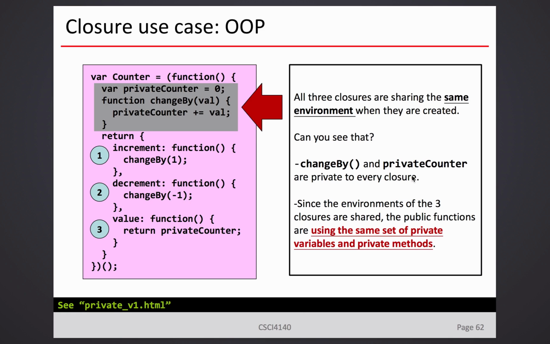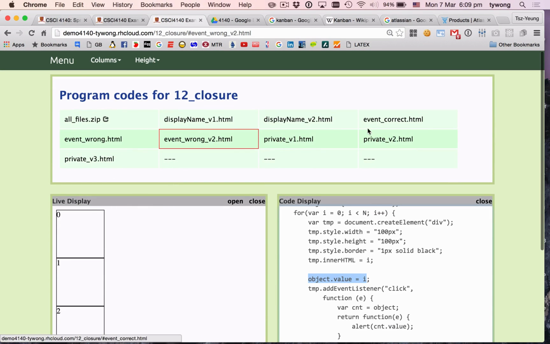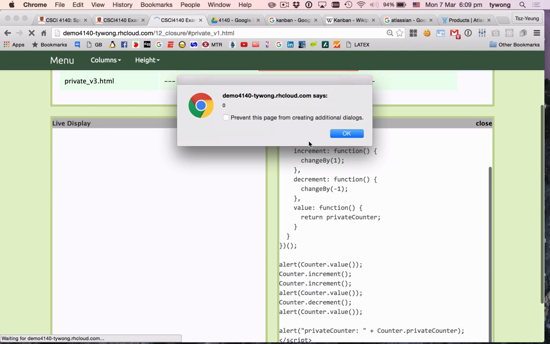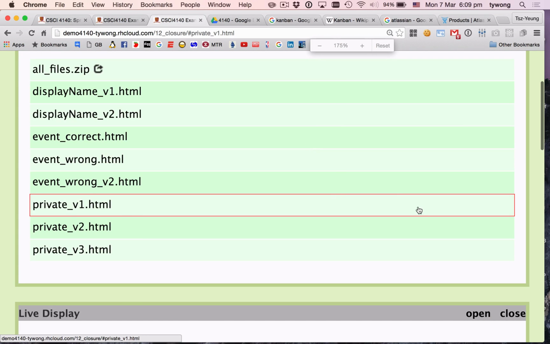They all 3 will touch the private counter, but can you see that I never set up a property called private counter? I don't have any setup of this public property. And whether I can make these 3 codes work, let's see the example running. Private version number 1. Let me make it bigger. Okay, big enough.